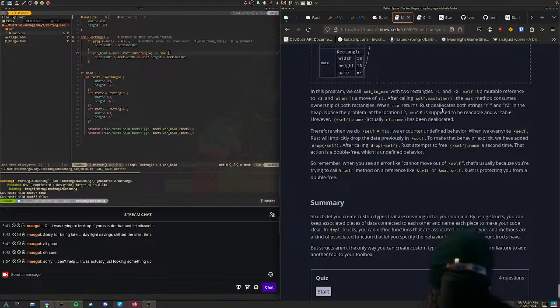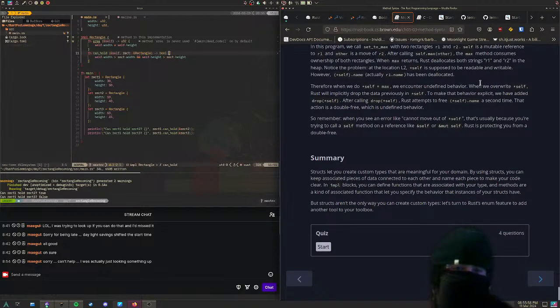Notice the problem. At the location L2, dereference self is supposed to be readable and writable. However, dereference self.name, actually R1.name, has been deallocated. Therefore, when we do dereference self equals max, we encounter undefined behavior. When we overwrite dereference self, Rust will implicitly drop the data previously in dereference self. To make that behavior explicit, we have added drop dereference self.